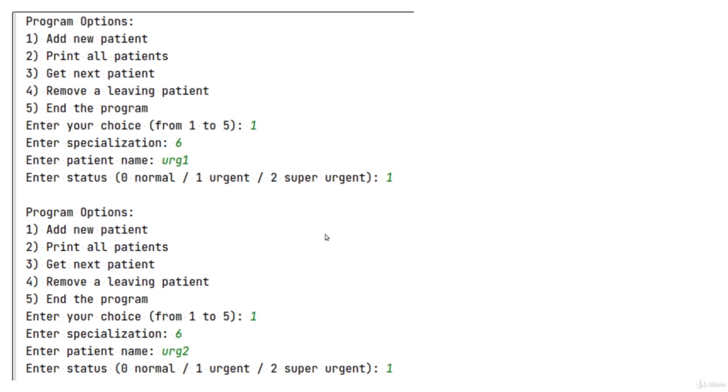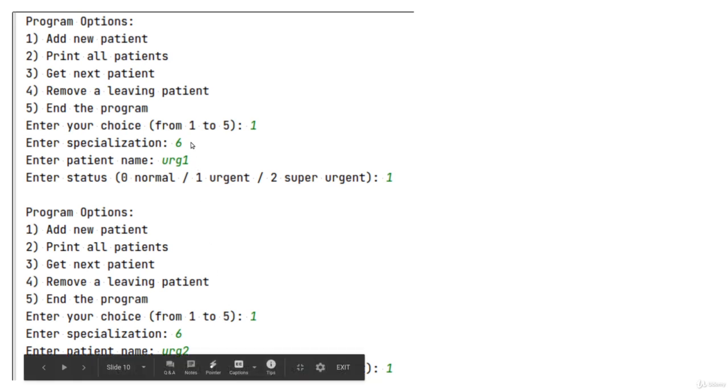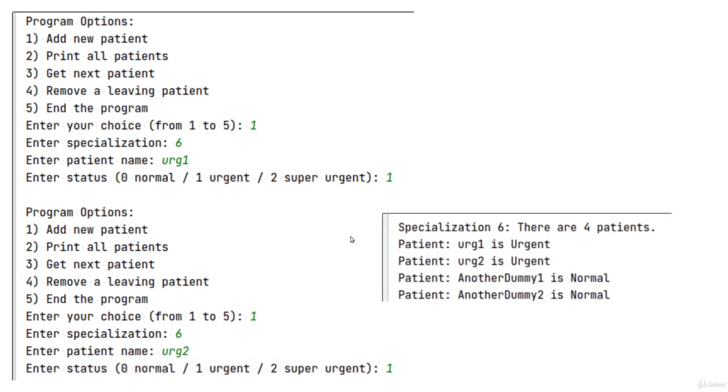Let's go more. Let's add. I added here 2 urgent guys in specialization 6. If you try to print, you will notice that urgent 1 and urgent 2 are now on the top of specialization 6. And also observe that urgent 1 comes here before 2, because when urgent 2 comes, he will find urgent 1 and another dummy. He will be after an urgent, but before a normal.